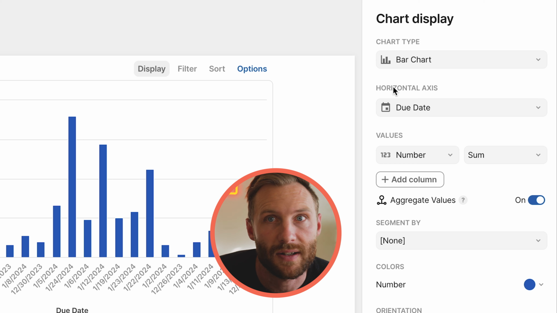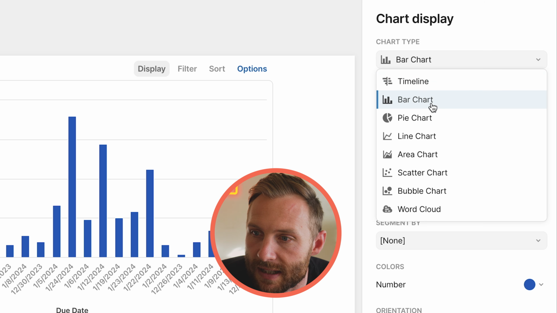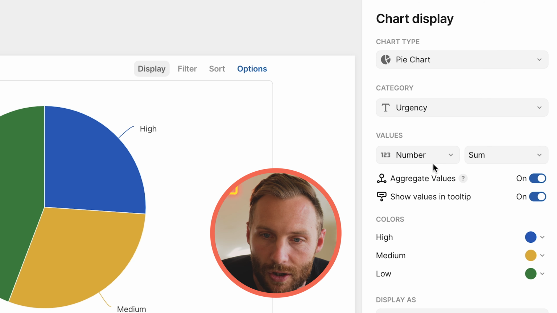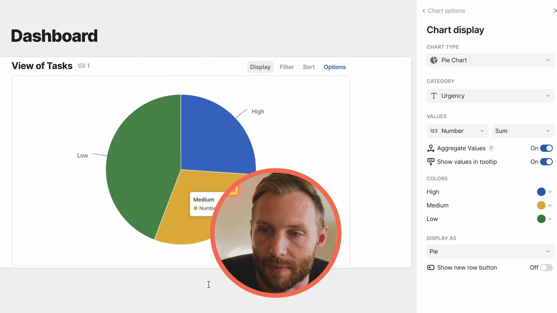When I go to display, I can start configuring this in different ways. You have some different charts you can build, such as timeline, bar chart, pie chart, line chart, and so on and so forth. But let's just do our pie chart right now. And instead of by due date, let's do it by urgency. So we can see that we have this chart here. Now I have our tasks by urgency.